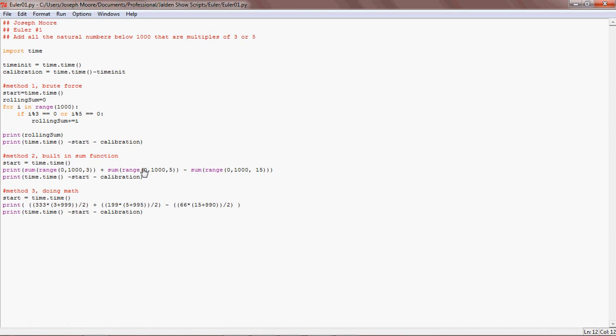Because we're adding that twice, what we need to do is subtract one instance of that, and that's what this does. We're subtracting the range from 0 to 1000, not including 1000, of every 15th number. So that's 15, then 30, then 45, then 60. We're subtracting all those from this sum right here. So we're printing that out, and then we're printing the time that it takes to do it.